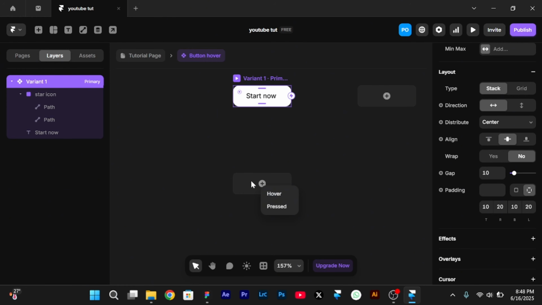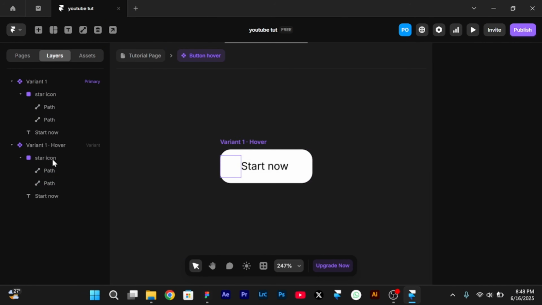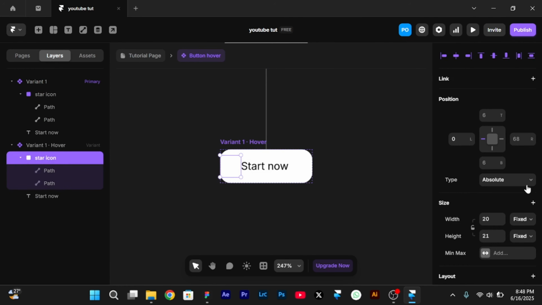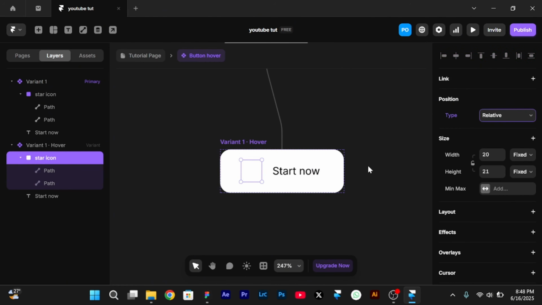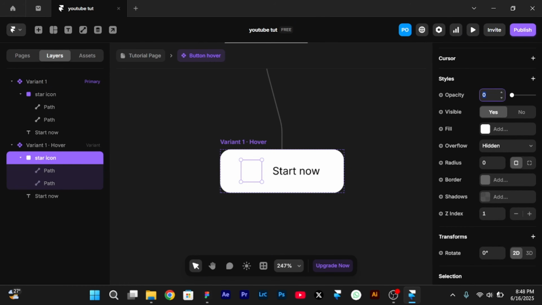So we're going to select the second variant. We want it to be hover, of course. To select hover to create another variant. This is where we then change the star icon frame back to relative. So we just change it back to relative and bring in the fill color to 1.